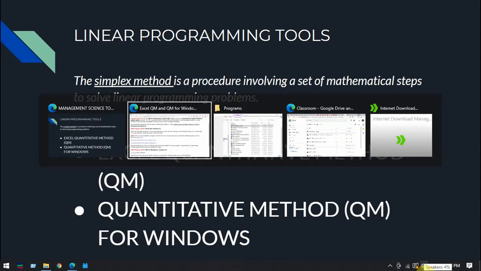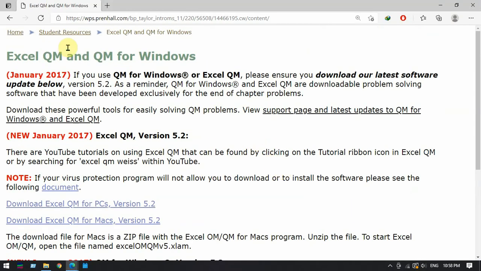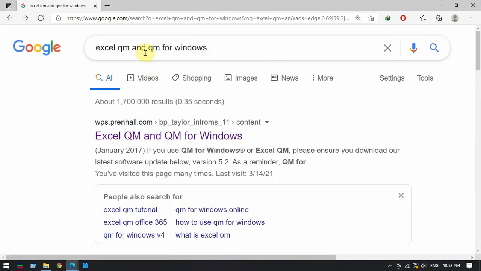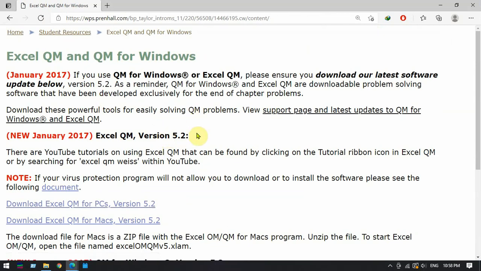If you still don't have it, of course we have to download it. I have already searched it, so let me go back. If you type Excel QM, I have already typed QM for Windows for later. At the very top of the search, we have the one that we can download. We choose download Excel QM for PCs. This is only available for PCs; this one is for Macs. You just click download. I already have this one, so I'm not going to repeat it.